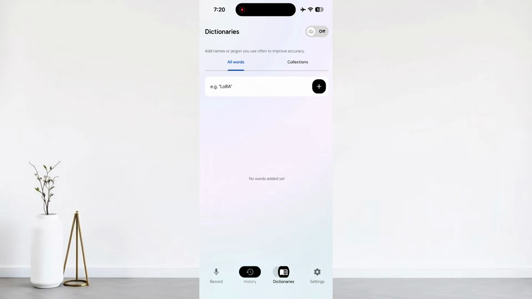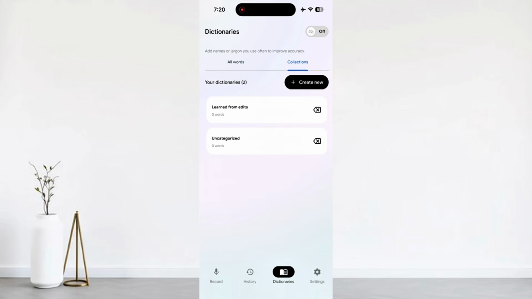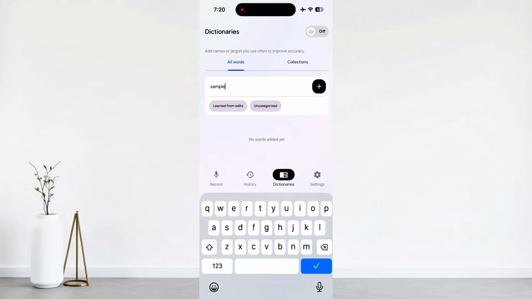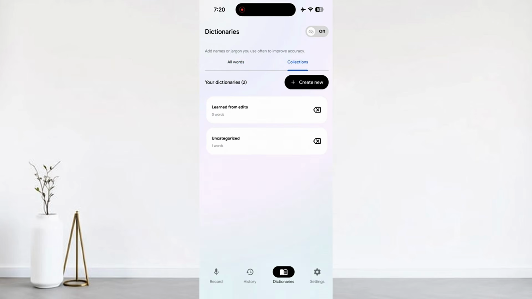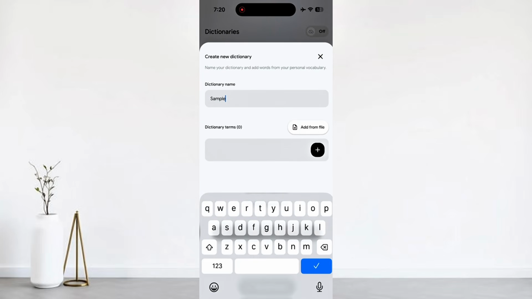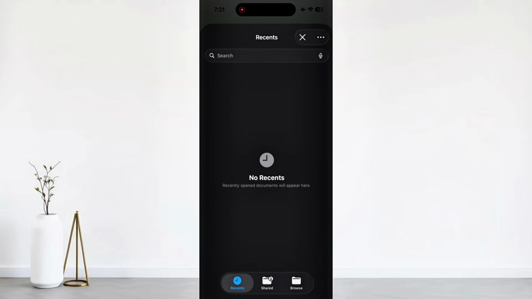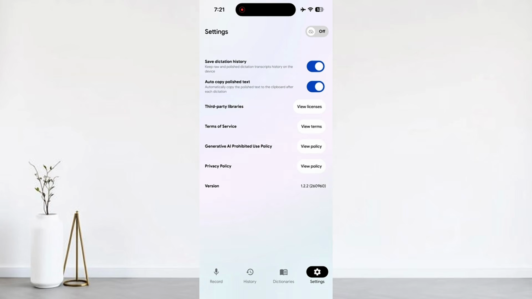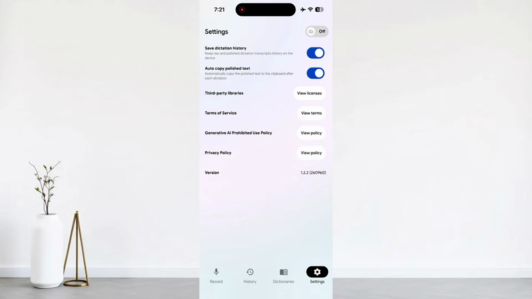In the Dictionaries tab, you've got two sections, all words and collections. Tap the plus icon to add a new word anytime. Great for names, brand terms, or anything the app might mishear. In Collections, tap Create New to build a custom dictionary. Give it a name, add your terms, and you can even import from a file or pull words directly from your Google account. Last one, go to Settings and make sure Save Dictation History is toggled on.